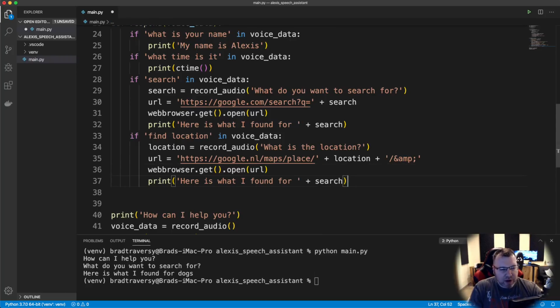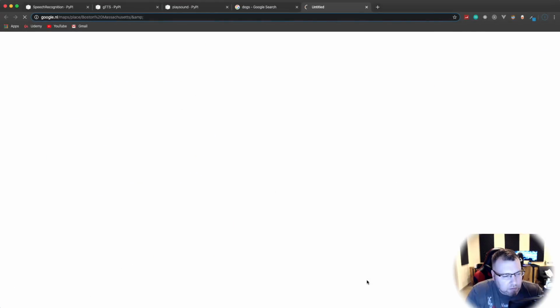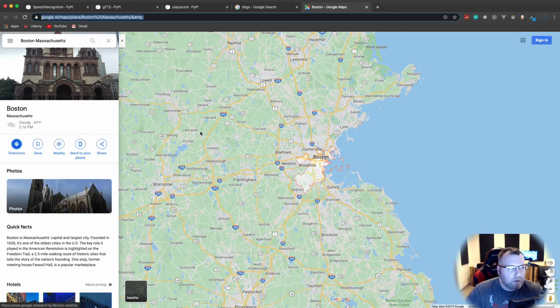We're just going to open the URL, and then let's change this text here. We'll say, here is the location of, and then we'll concatenate onto that the location variable. All right, so let's see if this works. Find location. Boston, Massachusetts. And there we go. So it opens up Boston on a map. Cool.